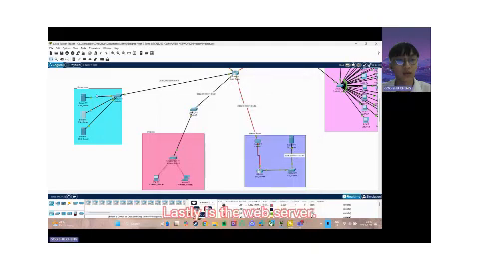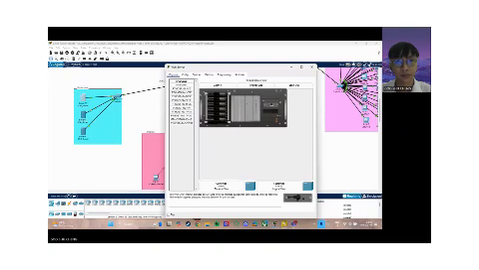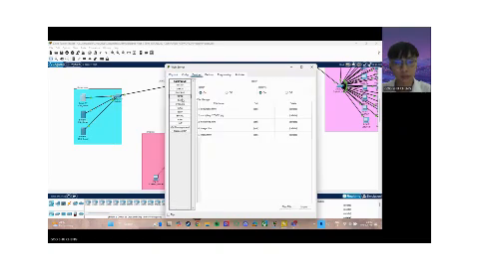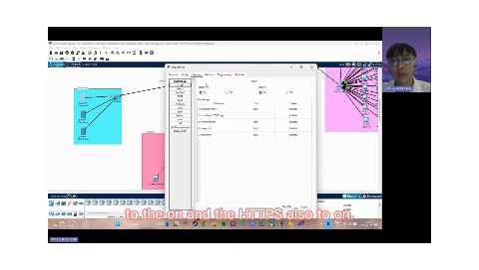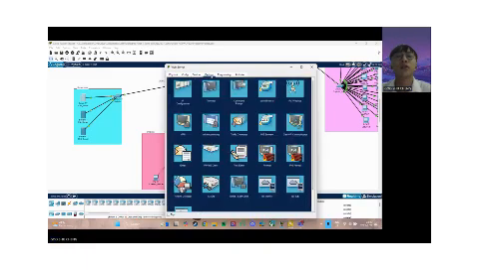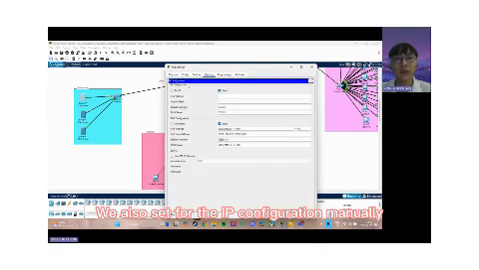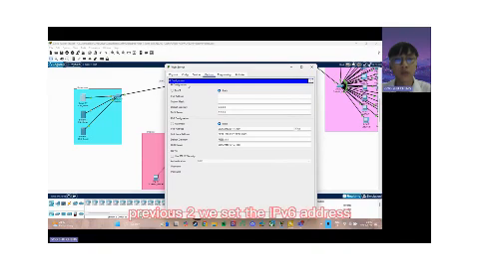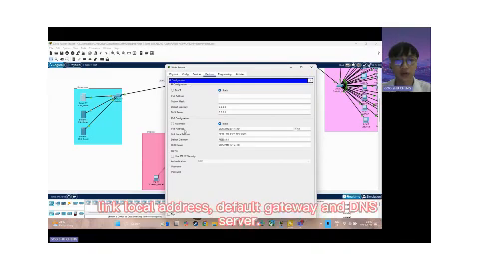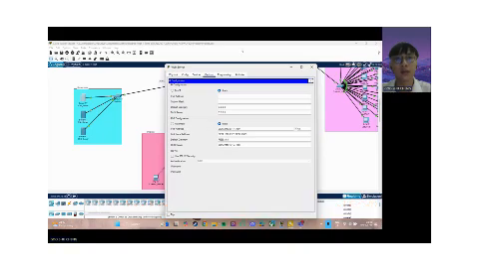Lastly is the web server. In the web server, we also set the HTTP. We set the HTTP to on and the HTTPS also to on. We also set the IP configuration manually, and like the previous two, we set the IPv6 address, link local address, default gateway, and the DNS server.